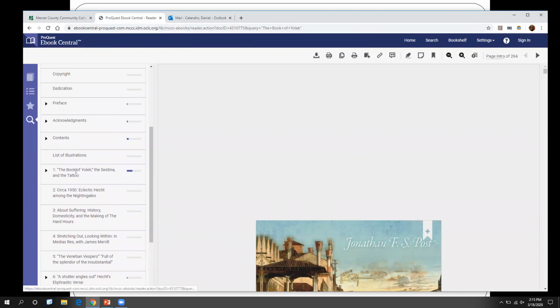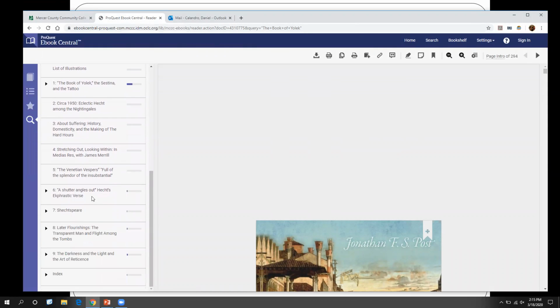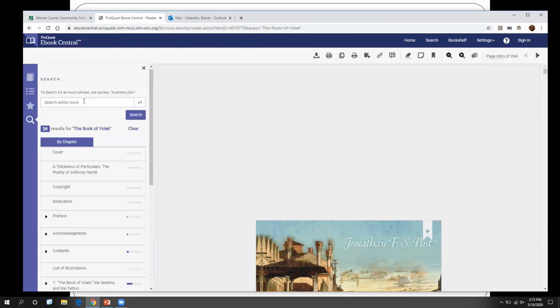So again, it appears in chapter 1. That's why this bar is more filled in than these other chapters. You can search if you have a particular phrase or idea or person you're interested in. You can do the search within book, and it will populate the search below.